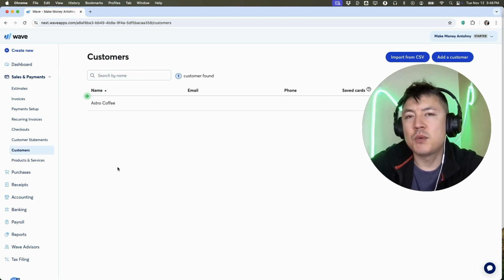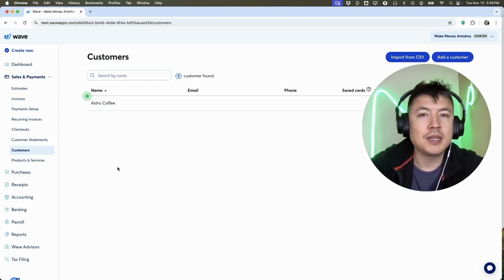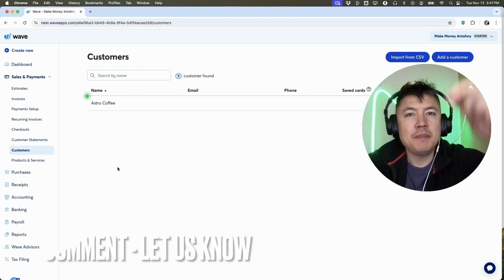So there you have it, guys. If you're wondering how to import or upload your customer list into Wave Apps, that's the easiest way I know how to do it. If you know an easier way, be sure to leave a comment below.